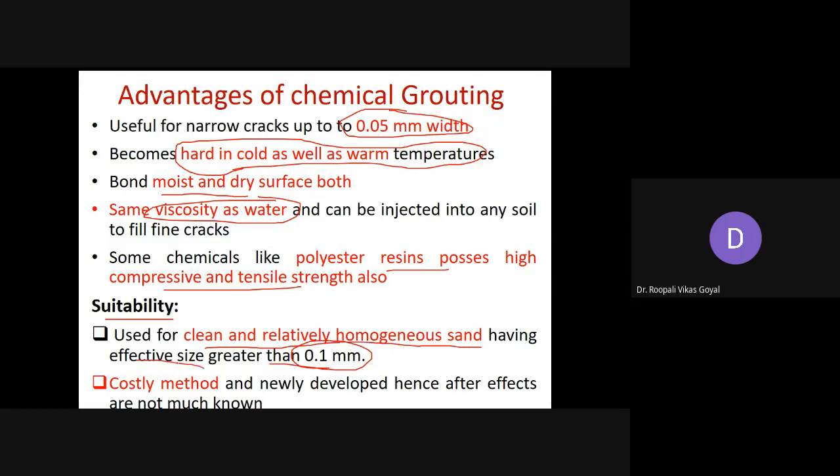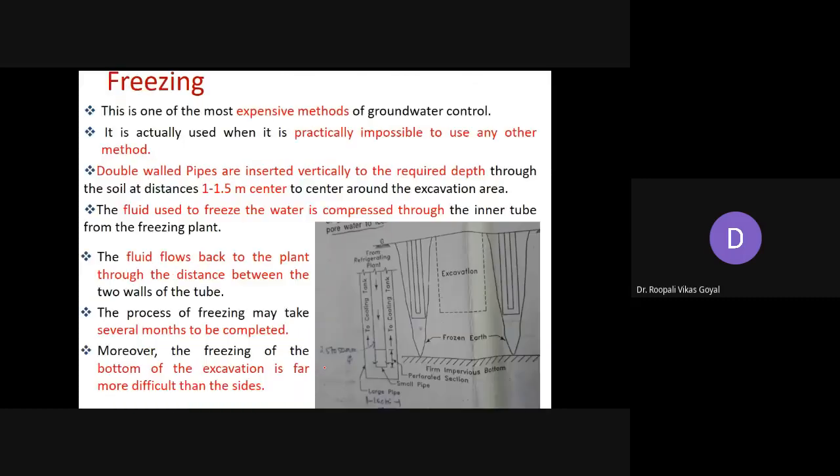This is a costly method and it is newly developed. So that's why after effects are not much known. So depending upon your requirement, you can choose your method. Now this important method is called freezing. Now here also our main aim is कि पूरी soil को freeze कर देना है. और यहाँ पे भी आपको एक physical cut off in the form of frozen soil you have to provide.